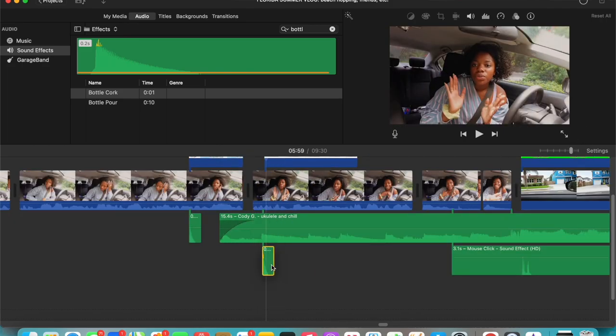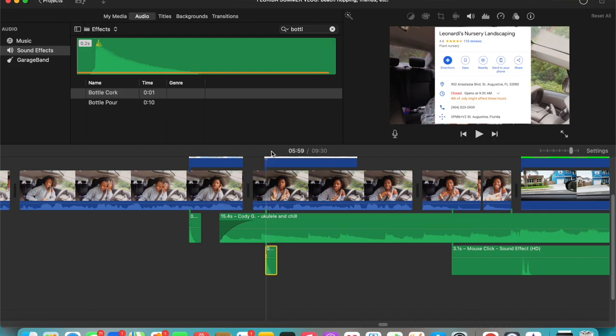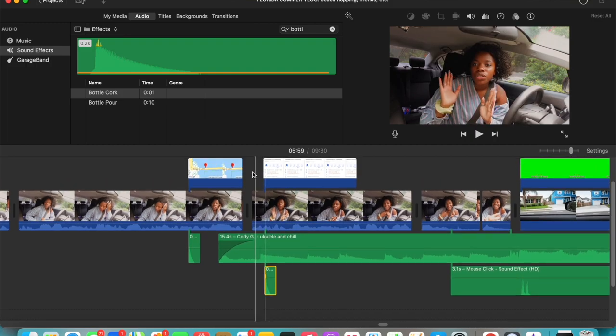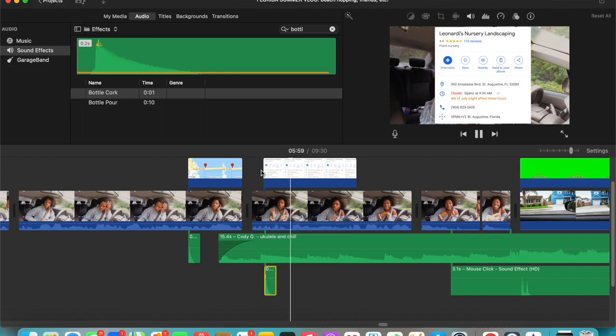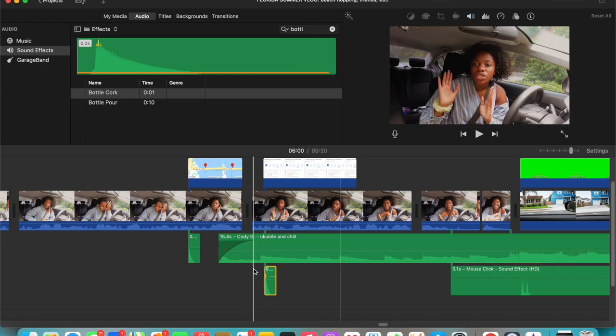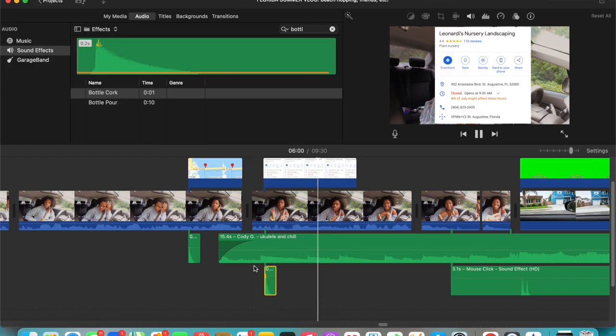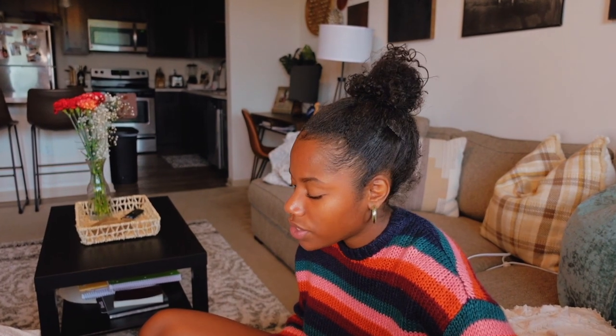Make sure the audio is snapped with the actual clip itself, that way it's played on time, and this is what it'll end up looking like. And then if your music is a little loud or your audio is a little loud, obviously you can adjust it. That way you can hear the sound effect a little bit more. And that is how I add pictures, graphics, or anything like that on top of my YouTube videos.